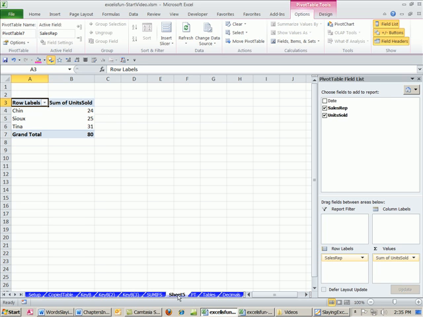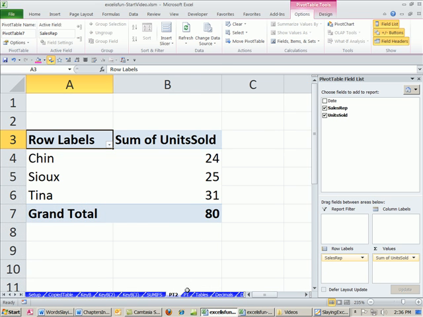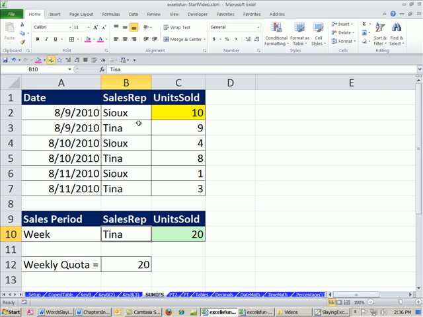Now I'm going to be sure and name this sheet. I want to call this Pivot PT2. You can't give it the same name as another sheet. Right? Totally amazing.